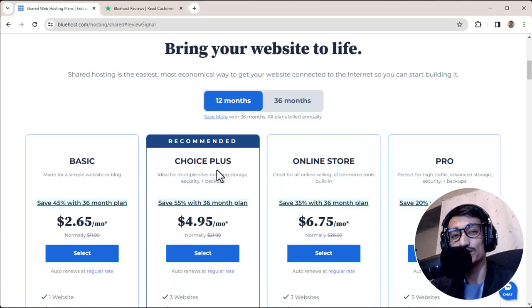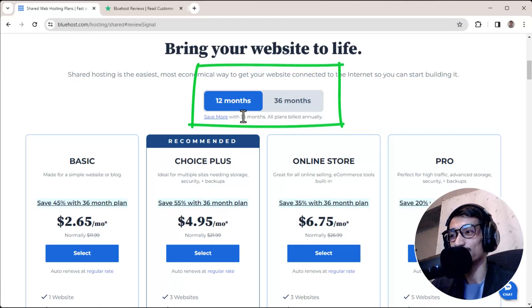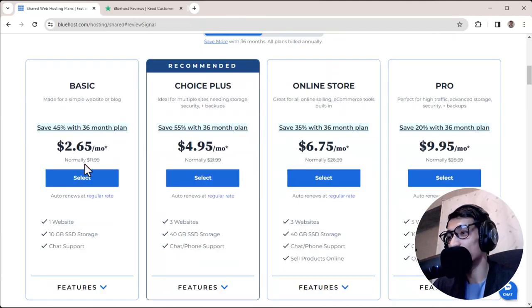First, let's talk about the pros, or the good things about Bluehost. They have 2 different periods, 12 months and 36 months. You can see that the basic plan is only $2.65 a month. It will be less than $32 for the first year. And their uptime is perfectly great. It's a 99.98% uptime guarantee, and it's perfectly fine.